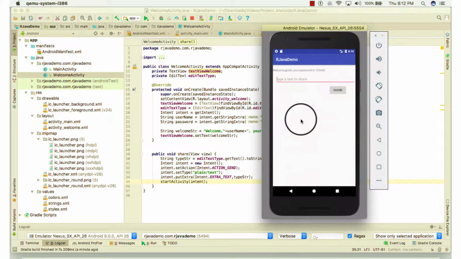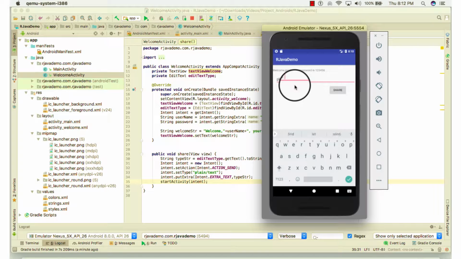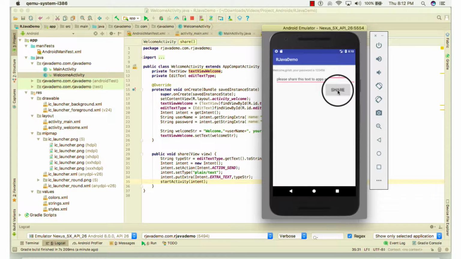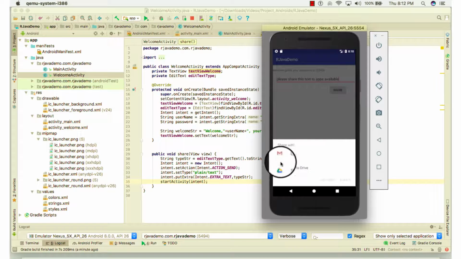Let's talk about how you can use a share intent. As you can see out here, I'm using a share intent, and when you type a text inside an edit text and then click on a button, it will show you where you can share this text: the applications that support the ACTION_SEND action intents.